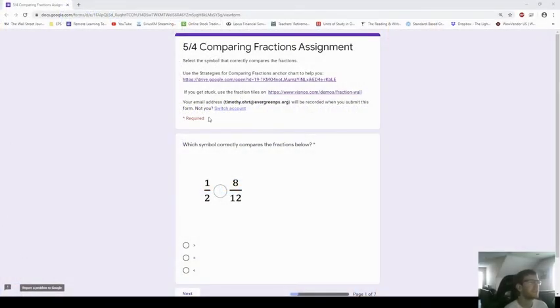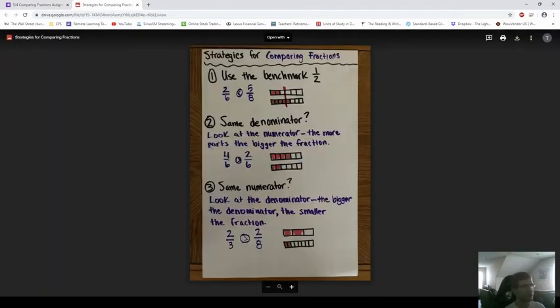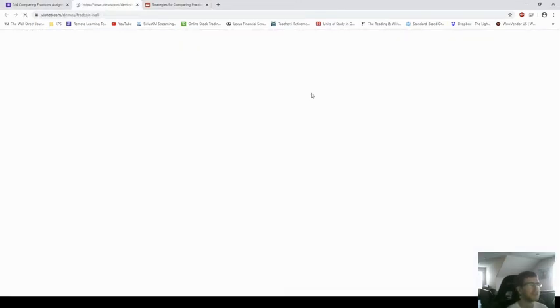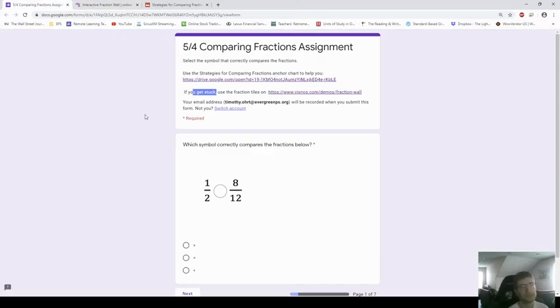Okay, so when you open up the assignment, May 4th, comparing fractions assignment, this is what it'll look like. Let's kind of go through the directions together. Select the symbol that correctly compares the fractions. Use the strategies for comparing fractions anchor chart to help you. That's what we just did in the lesson. So if you click on this, it should open up a new tab. And it'll be this that we just did. Next thing, if you get stuck, use the fraction tiles here. So if none of the strategies seem to be working for you, use the fraction wall tiles.